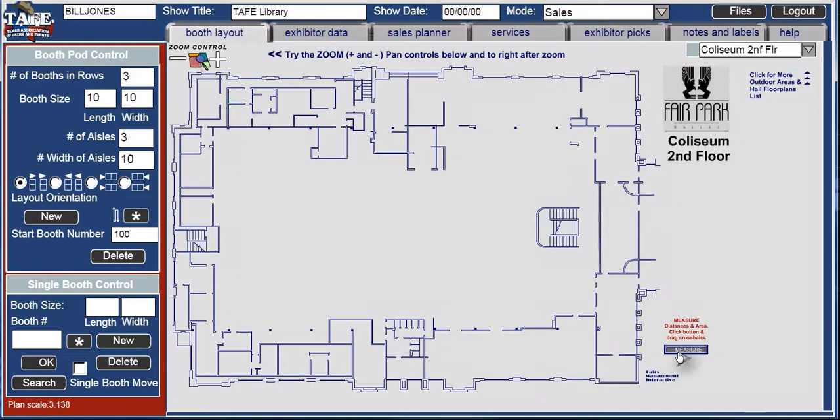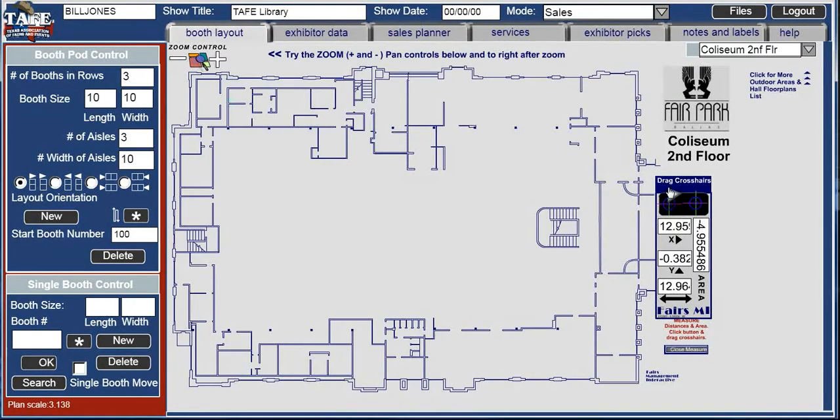With our measure distance tool, we can pull that up and grab the crosshairs, take one to the upper left-hand corner of the hall and the other crosshair to the lower right-hand corner of the hall, and we get, of course, our length and width different distances. And this gives us a general idea of how many booths that we can fit in the space.